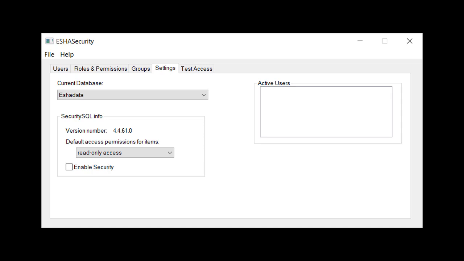We're going to talk about ESHA security and the basics of using ESHA security. ESHA security is a program that allows an administrator to establish and enforce a set of access controls for items in the SQL database that you're using with your Genesis or Food Processor program. Genesis or Food Processor will automatically detect if security is installed and activated and will prevent users from opening or modifying items they don't have access to.